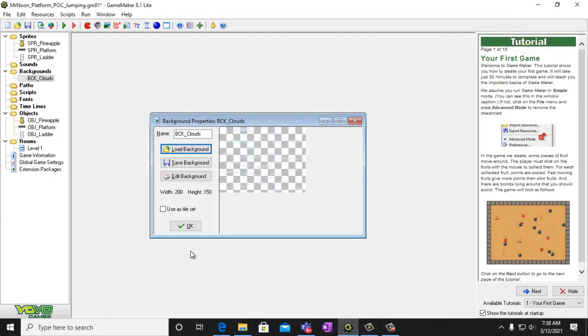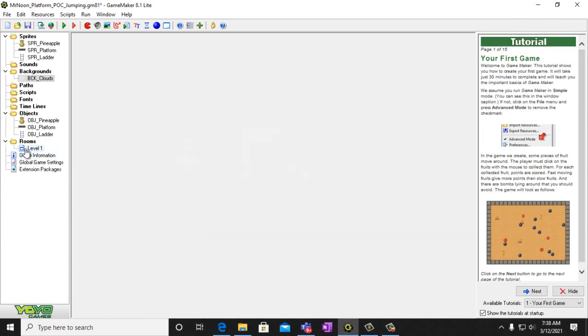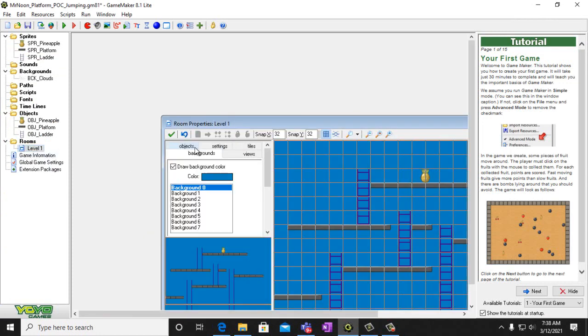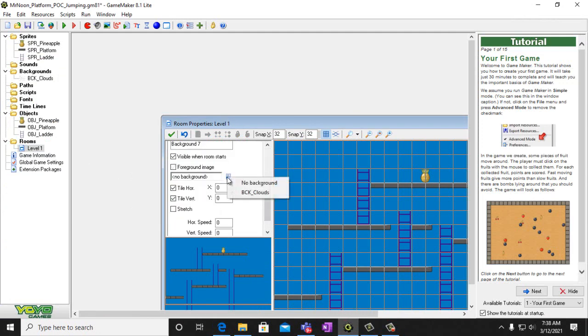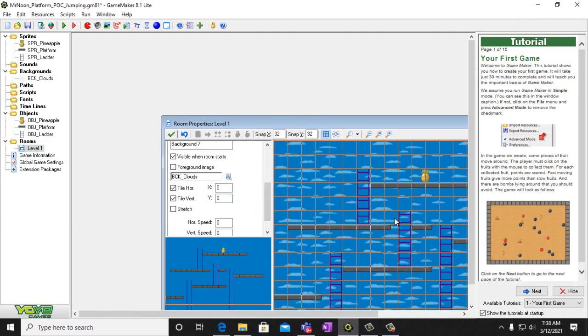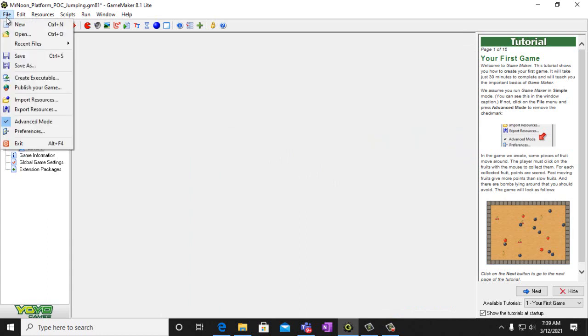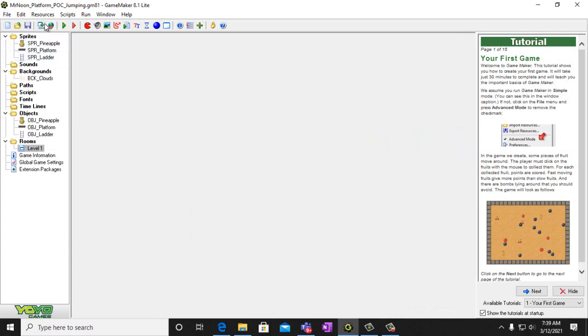Okay, then we go to the room, and then it says backgrounds, and we have made this blue already, and here we're going to say clouds. So you see all those clouds there, okay, that's nice. You can say okay and leave it there, but we could see a nicer background too. So you got that there. Let's just file save, and let's take a look at what the game looks like.